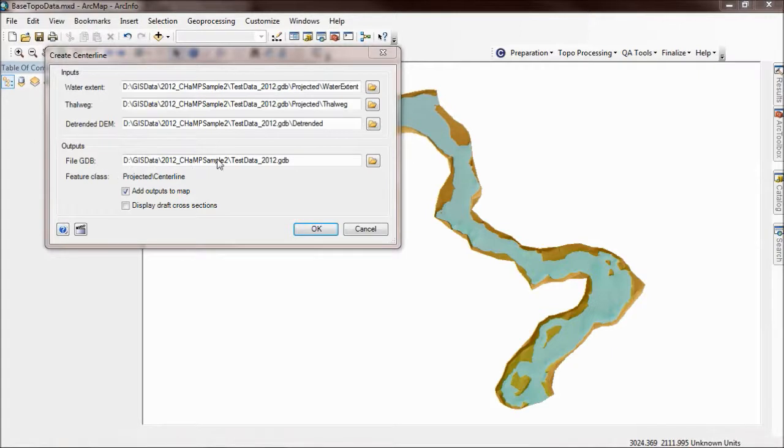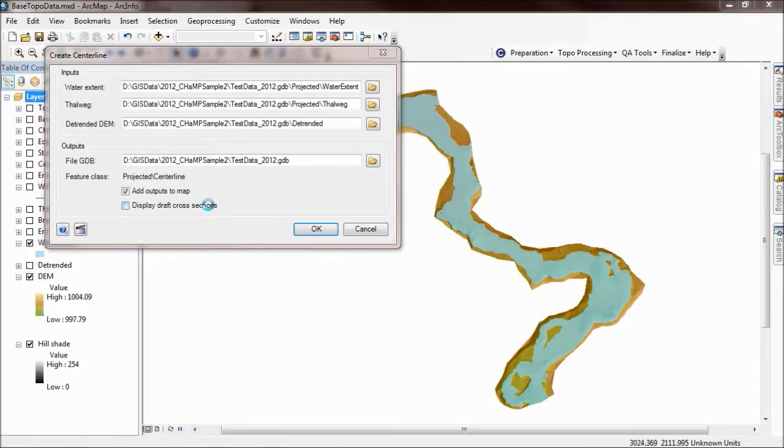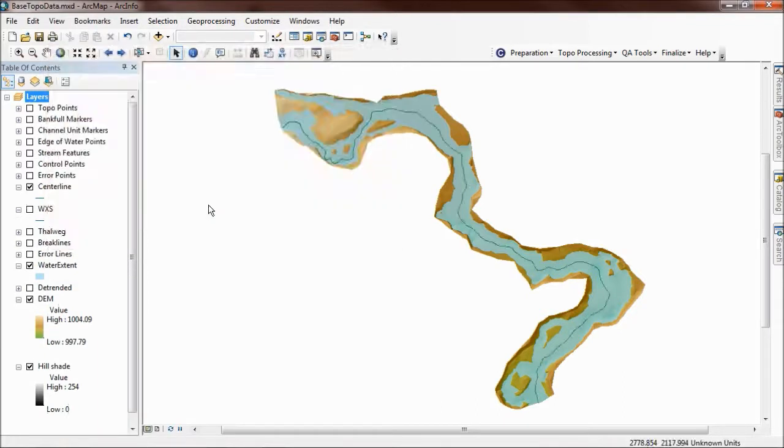The outputs, you need to specify the geodatabase where the centerline is going to get placed. And then there's one other input to pay attention to here. Down the bottom is the display draft cross sections option. I've left this off for now, but what this will do is, after it's created your centerline, it will create prototype cross sections perpendicular to that centerline at equal distances down the channel. I turned it off because that takes quite a bit longer when you turn that option on.